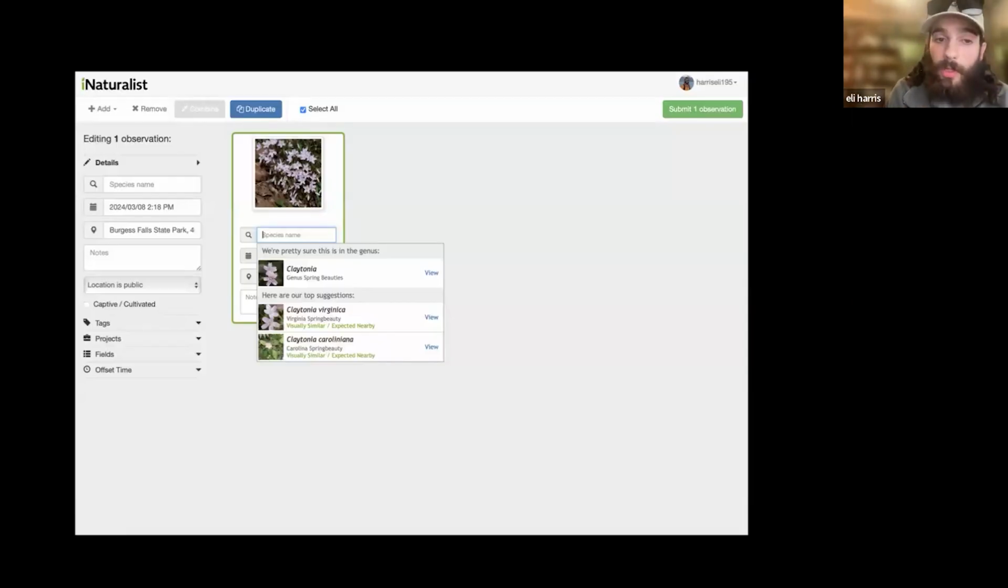Once you have the location, just push species name, and you can see that the AI generated that it is in Claytonia, which would be the genus, which would be correct. And then based off the image, I can't tell if it's Virginica or Carolina. So I would just identify it to the genus, being that you always need to identify to what you are comfortable doing. So that's always a little tip.